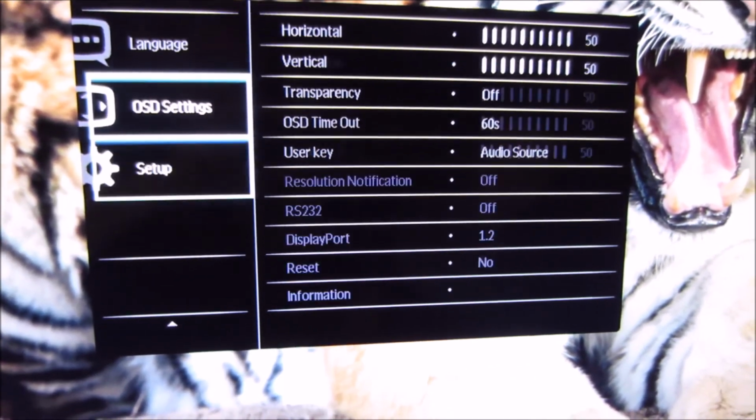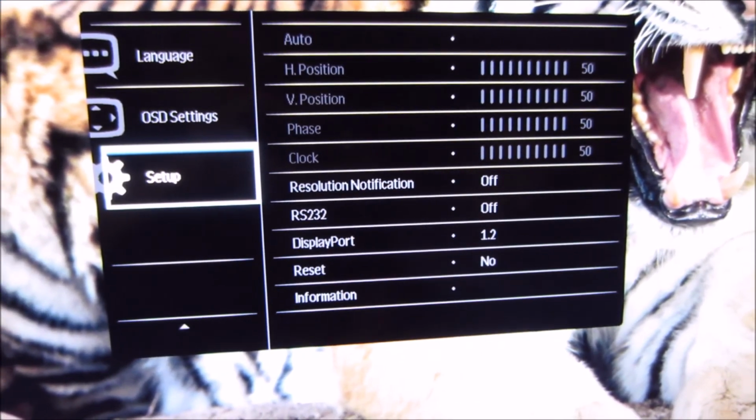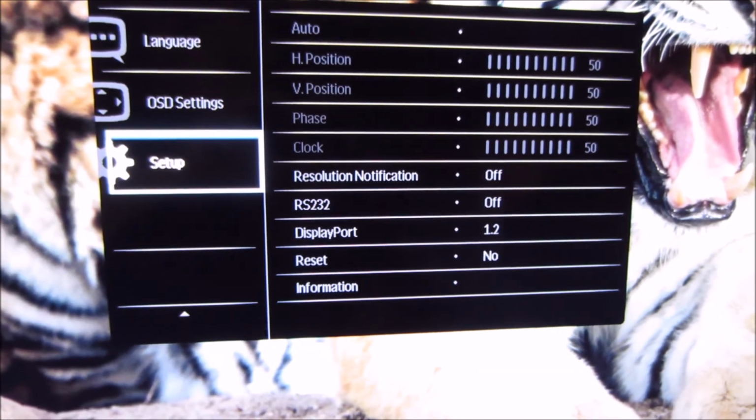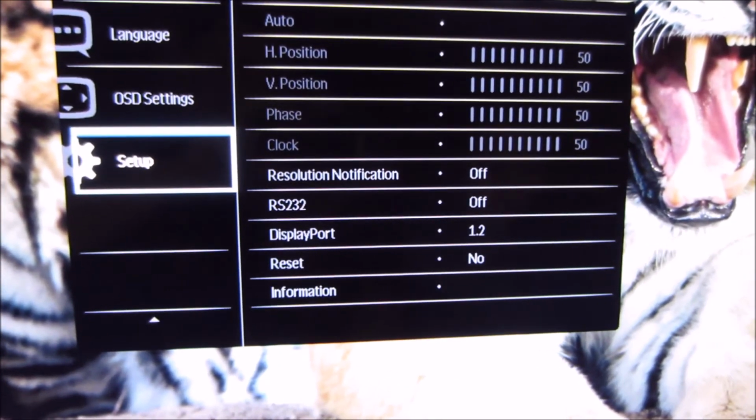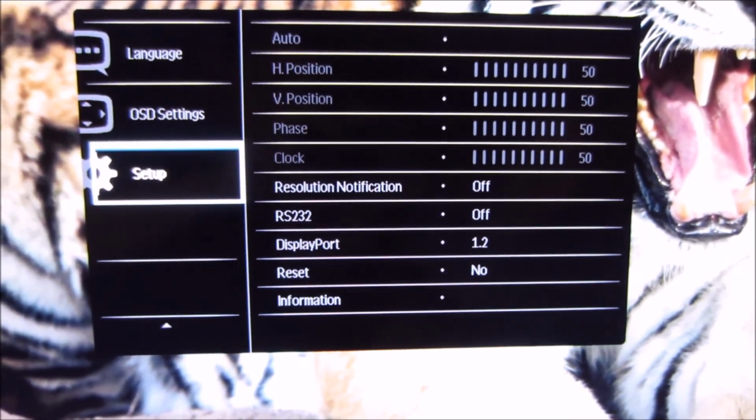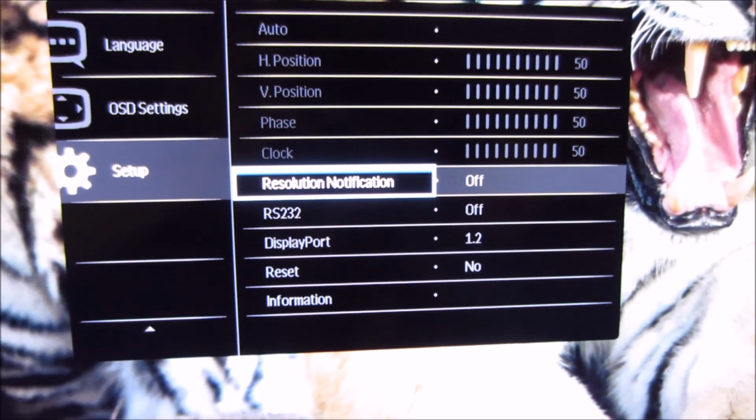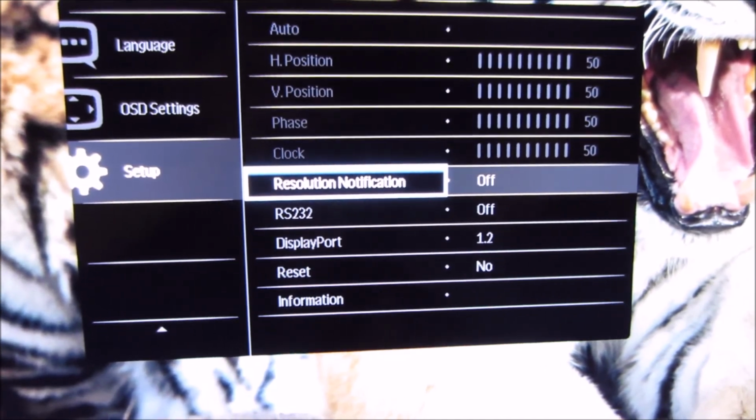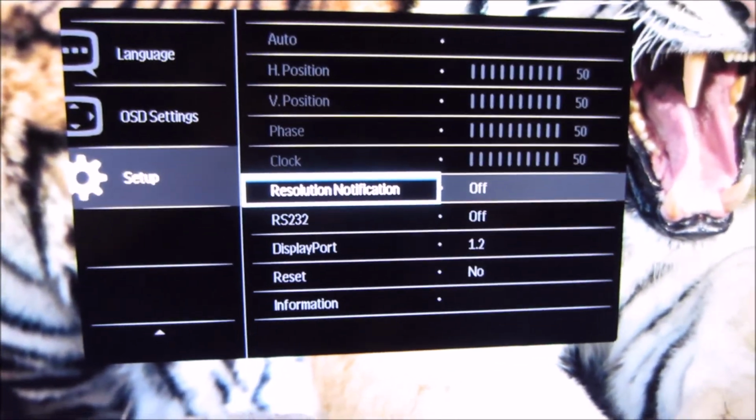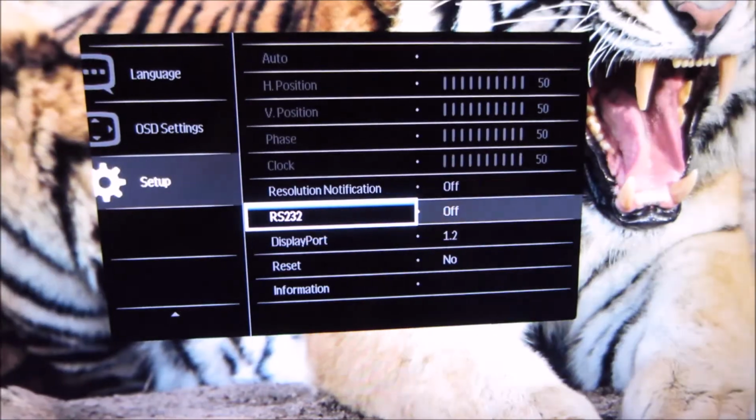Finally, there is a setup menu. Half of this is greyed out unless you are using an analog connection VGA, as such adjustments are handled automatically for digital connections. The resolution notification gives you a little message to remind you of optimal native resolution of the monitor if you are running at a lower resolution.